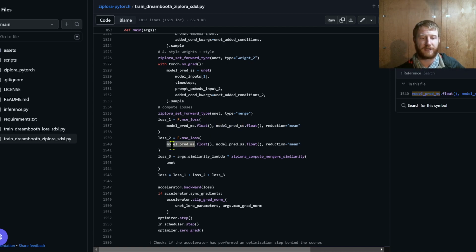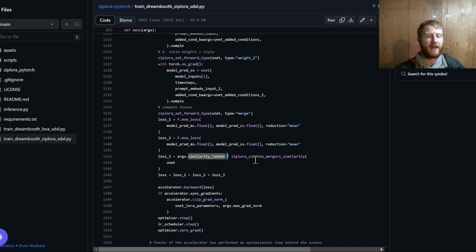Likewise, how do the predictions based on the merge match the predictions based on just the style for the style prompt? And then the third loss, how similar are those weight matrices? If I go column by column through all of those W's and look at the cosine similarity, how similar are they? And they have this lambda parameter that can control how much you weigh this part of the loss compared to the other two, and that gives us our final loss.